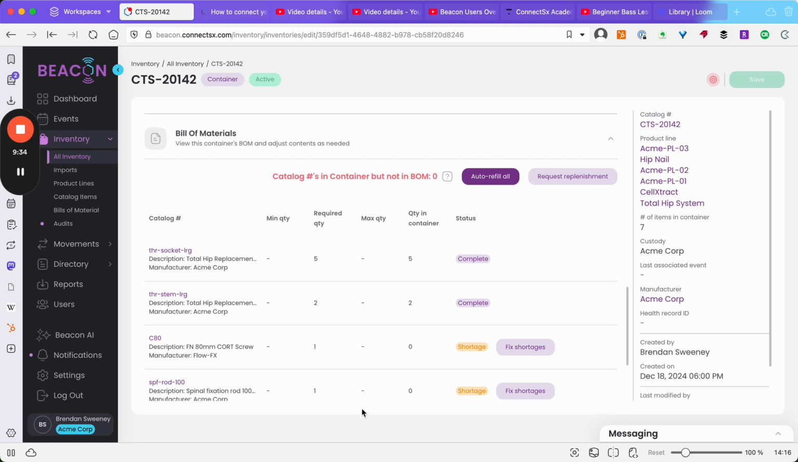So you would go through and do this for all of those items, or again, we could use the auto refill option. And then that's how we can make sure that all our containers are ready to go and can be shipped out. So that's how you can use bills of materials to manage container stock levels.